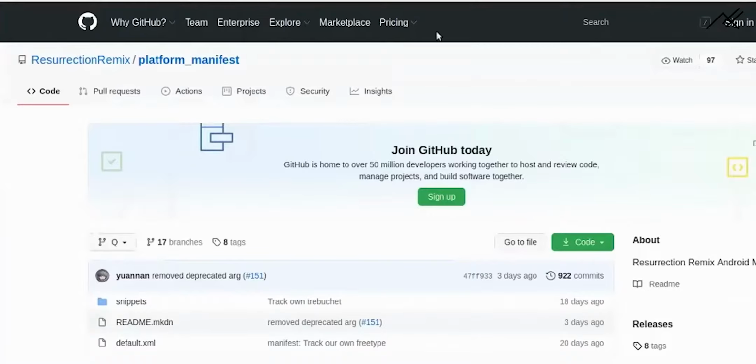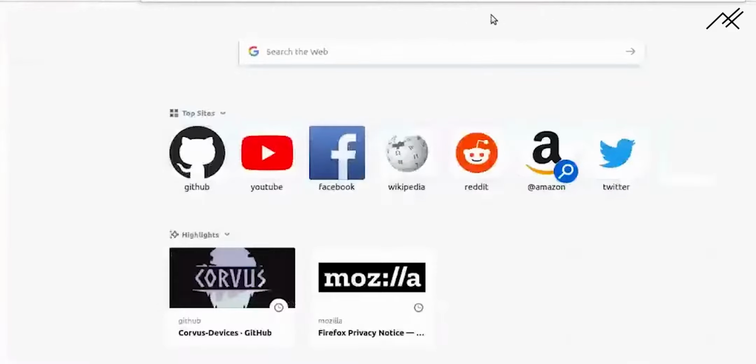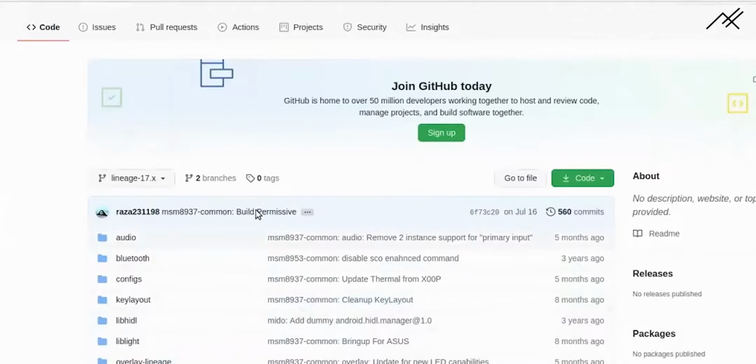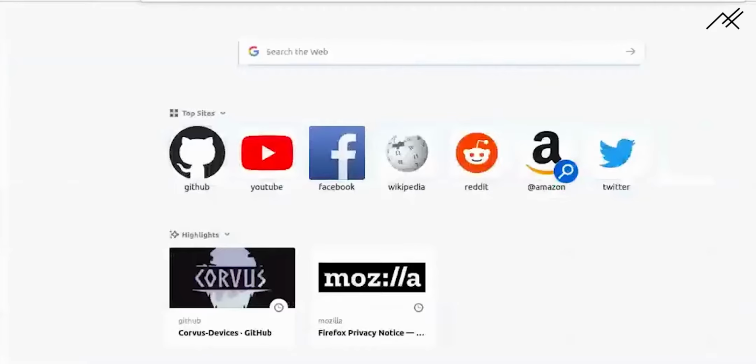Before that, as we know, we were building the Resurrection Remix, and we are in the midway of this one. In that video I showed what we need to make and what places we need to check to get the trees and where we need to place the trees. I have a person, Flame Fusion, who made the official Resurrection Remix OS for the XOOP, and from him I'm just going to take the configurations to make the notification LED work.